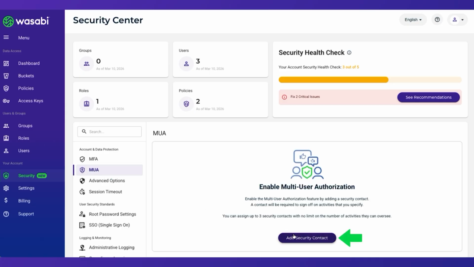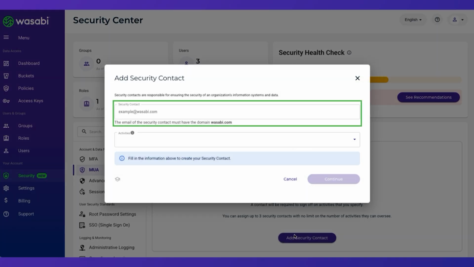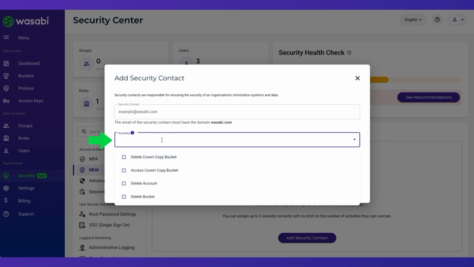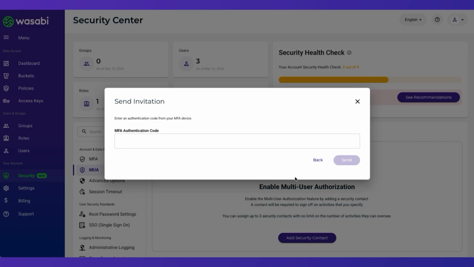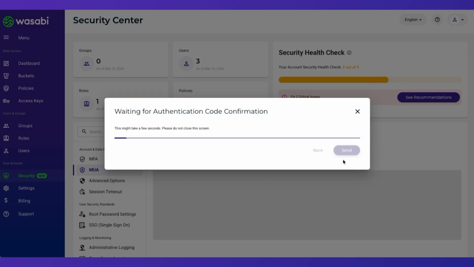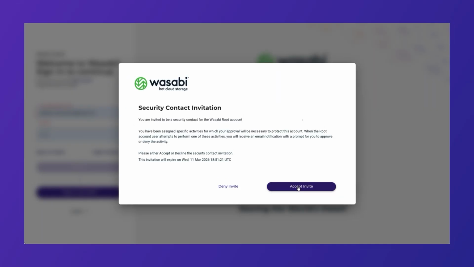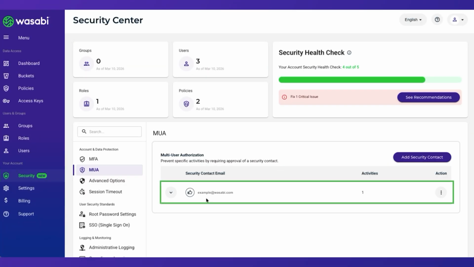Click Add Security Contact. Enter the email of the security contact. Note that the domain must match your root account domain. Click in the Activities area to open the dropdown and select the activities for this contact. The security contact will preside over these activities and prevent against malicious activity. Click Continue. Confirm by entering an authentication code from your multi-factor authentication application. Then click Send. Please note your security contacts must accept this invitation. You can see their invitation status in the table.